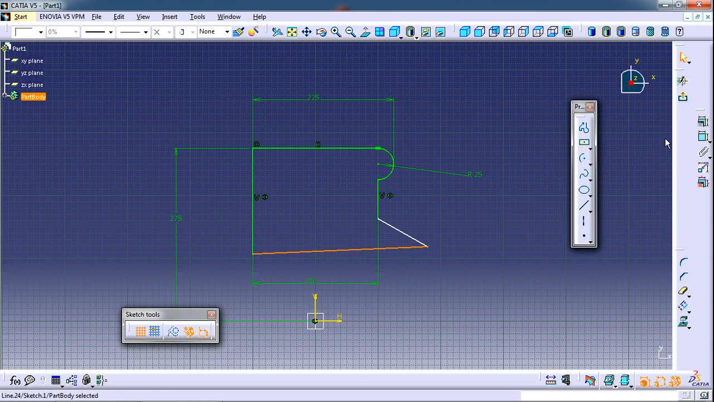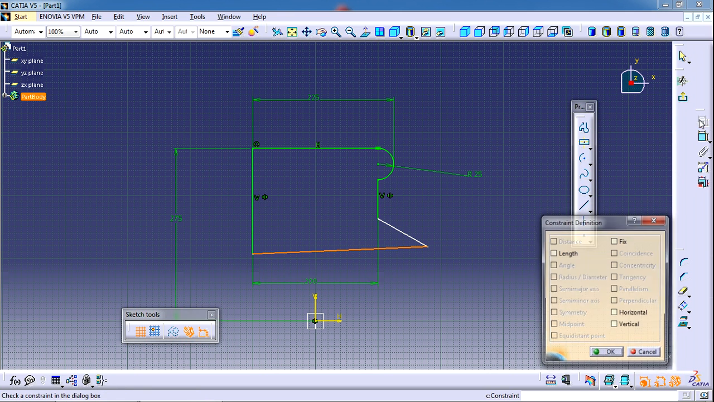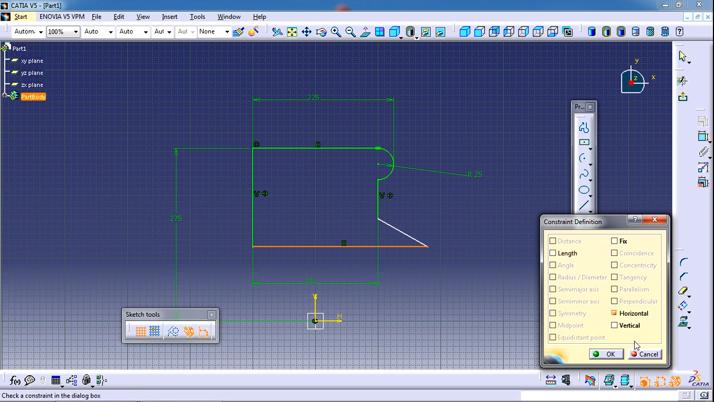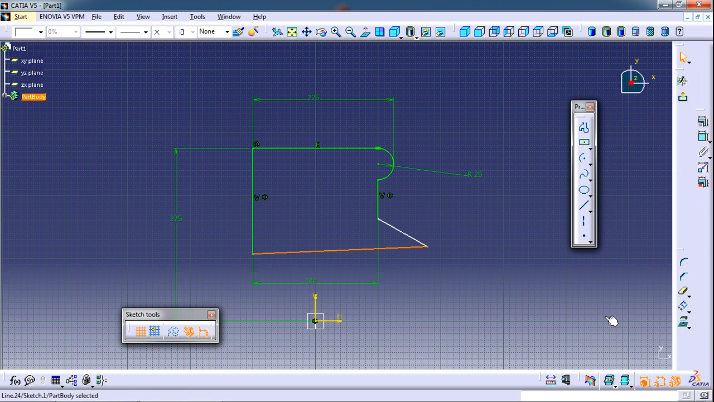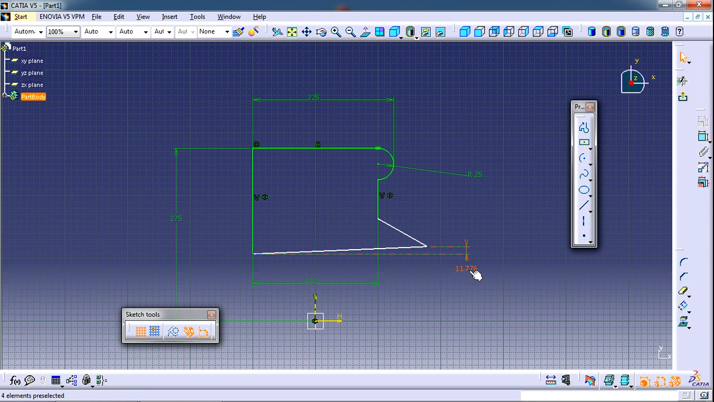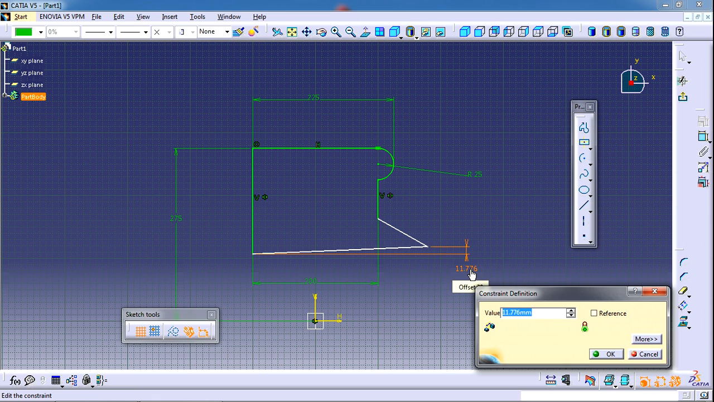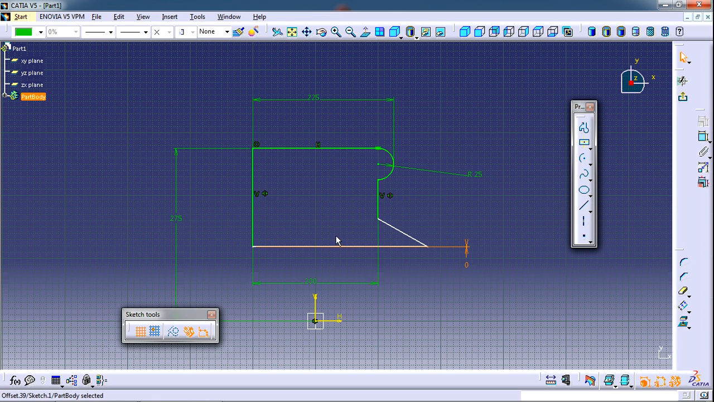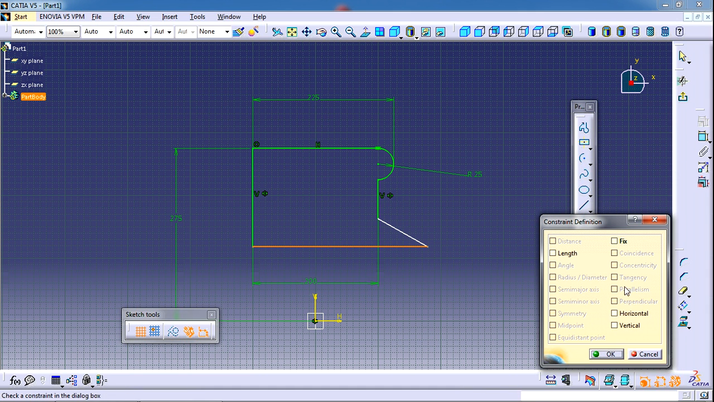I could select this line and then select these options, constraint defined in dialog box, and make it horizontal. Or also, I'll cancel this. Let me show you another way. I can also use the same option, constraint, and then pick this end point and then this end point, and on right clicking I have some other options like vertical distance, measure direction. If I select this one, I have this dimension, I can make it zero. So now it is again the same effect, it is horizontal. Let's make it horizontal with this method.